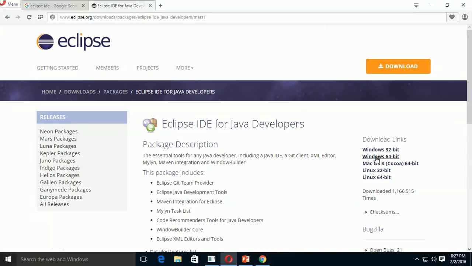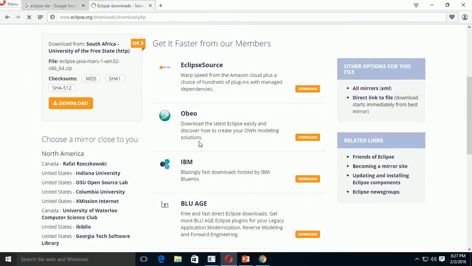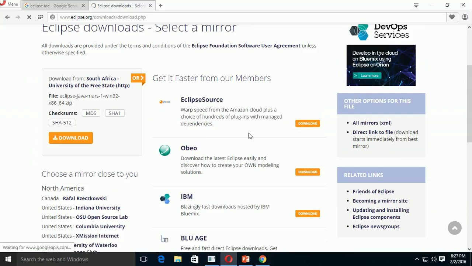If you are using a 32-bit system, you might want to download this one. If you are using Windows 64-bit, download this one, depending on the system you have, or for Mac, Linux. So let's click on this one and wait for it to load. Oh, okay, these are all the links you can download from. Let me choose this first link.